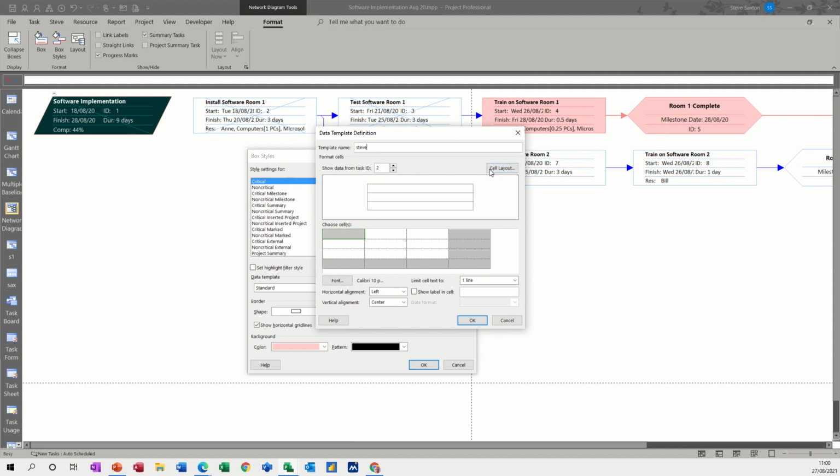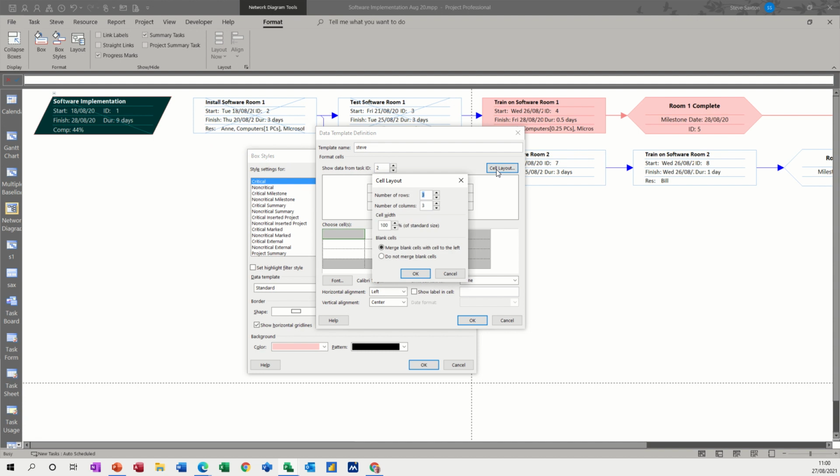And then you've got this option here for cell layout. So I'll put this into number of rows. Let's go for 4 rows. And let's just go for two columns, just to mess it up a little bit. Any cells, merge cells that's got a blank cell to the left. Okay, we'll leave it on that. Otherwise, things might overlap and you won't see the information.